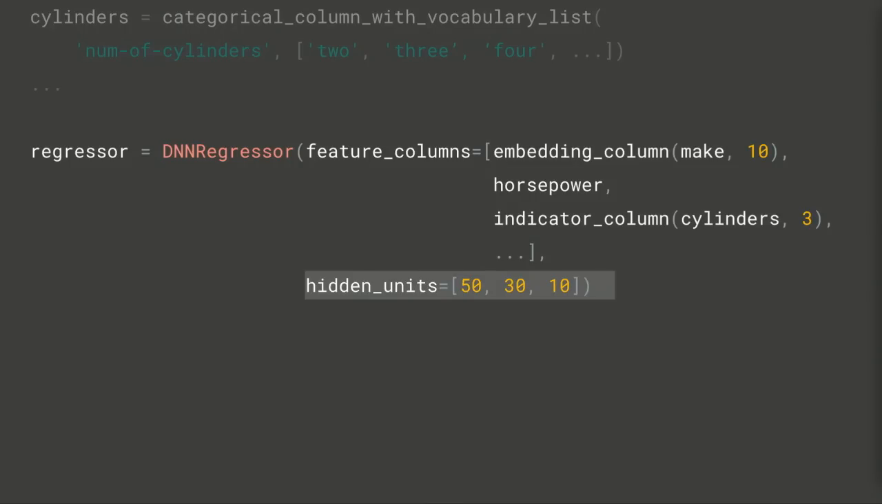Then also, most of these more complicated models have hyperparameters. And in this case, the DNN, basically, we tell it, hey, make me a three-layer neural network with layer sizes 50, 30, and 10. And that's all you really need to do. It's a very high-level interface. For other models, that can be more complicated or less, depending.